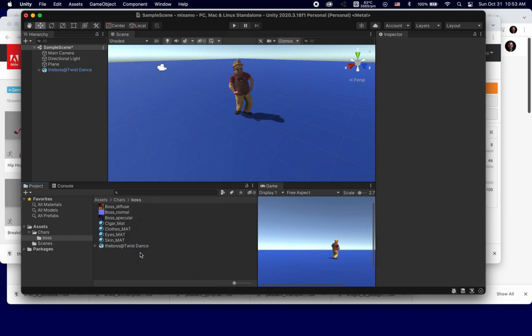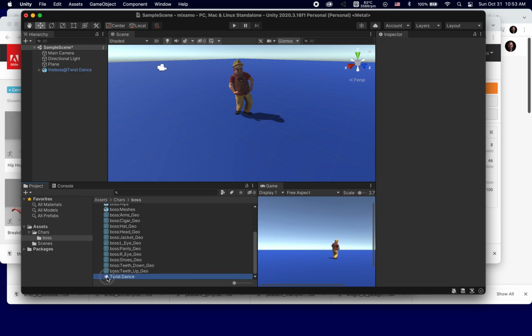In the folder called boss, I'm going to find the original FBX. I'm going to unfold it, and there's all kinds of objects there. Most of them are meshes, but one of them should be the animation itself. Here it is, twist dance. And I take this dance and I drag it to the object that's on the scene, on the stage. Let's see if this is going to be enough.